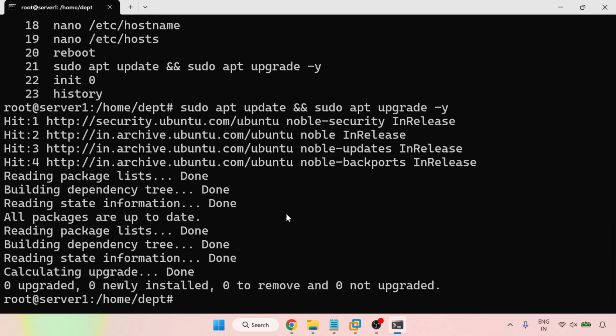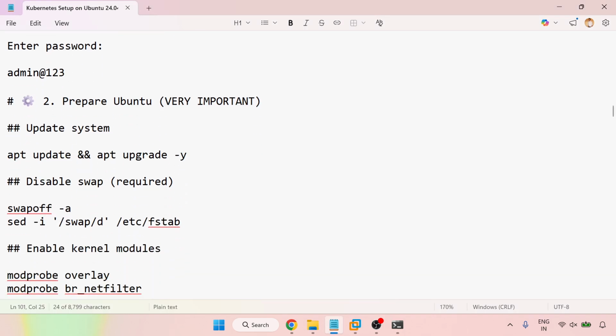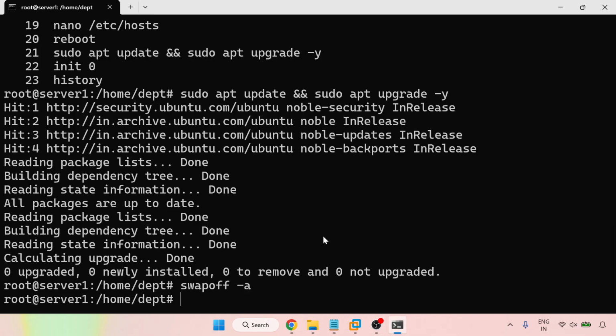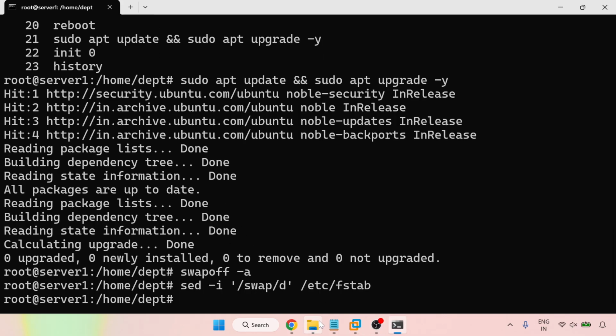Done. Now disable the swap. So we are going to turn off the swap memory. So I'm going to turn this one off, and I'm setting the fstab also. Done.